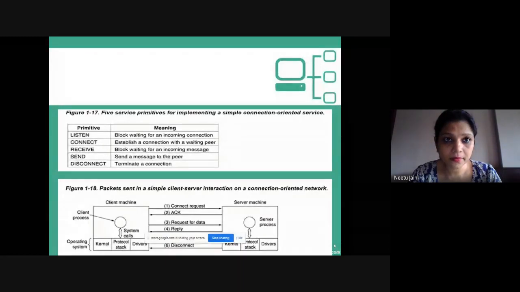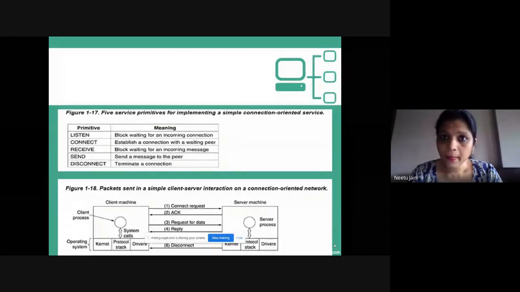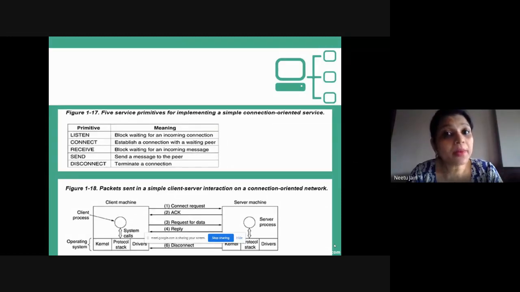See, which service is it? Connection oriented service. Now, in connection oriented service, I need to first establish a connection and then transmit the data from one place to the other. Right. Now, in order to avail connection oriented service, what are the operations that are being performed? What are the primitives that are being executed?